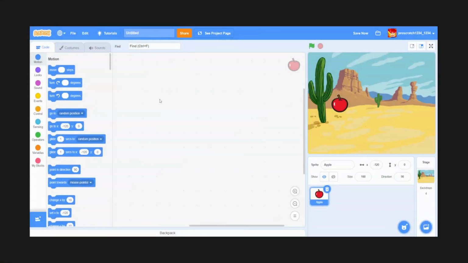So, I will be explaining each motion block and its effect on a sprite. We are going to start with the move amount of steps block. This block moves the sprite either to the right or to the left. Now, if we want the apple to move to the right, we will make the number positive. Now, what happens when we use this block? The x-axis of the sprite changes according to the number you wrote in the block.